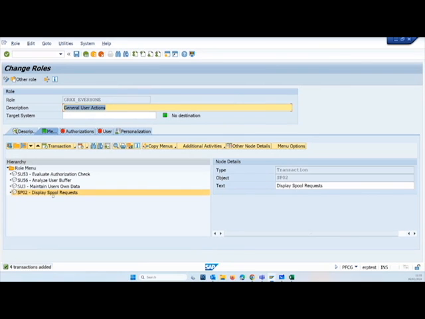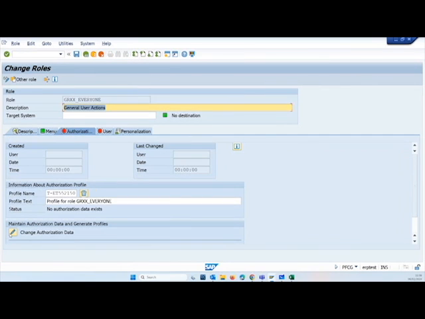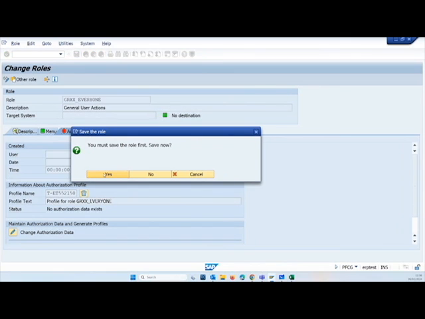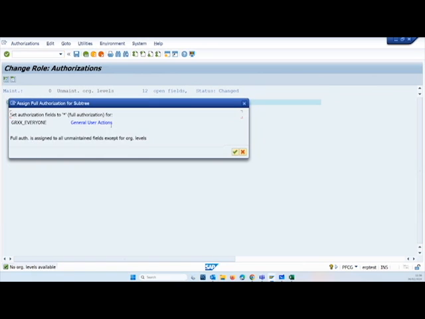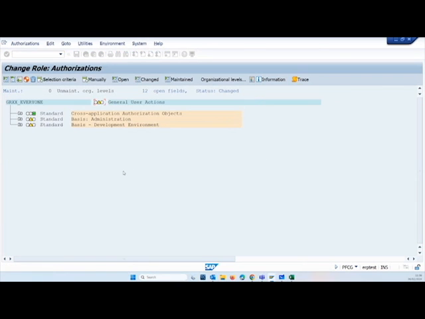So there's our transactions. If you're going to do printing, you need to be able to look at your spool requests and your settings. So go into authorizations. I'm going to create the access for that. They're yellow. I'm going to make them green. I'm going to save. And I'm going to generate. Okay, so that's that done.